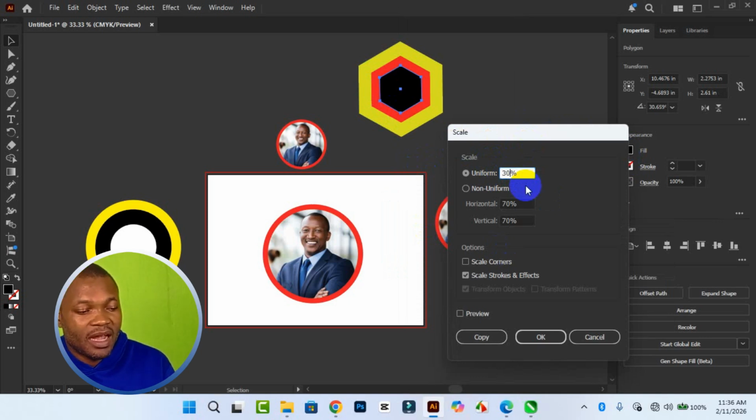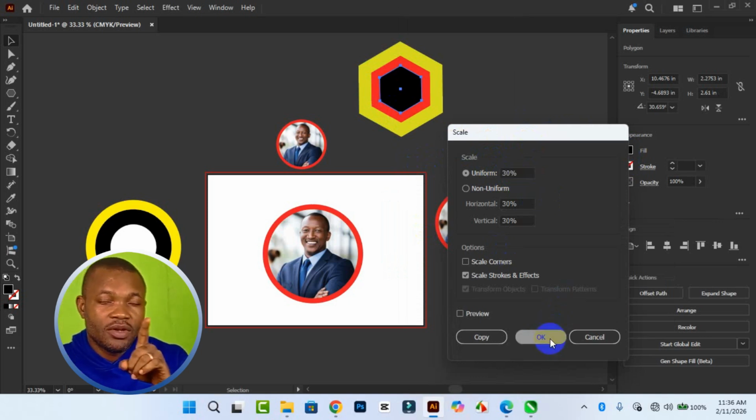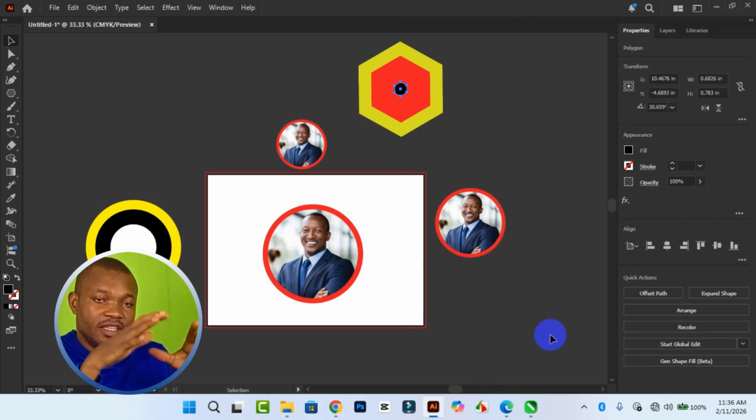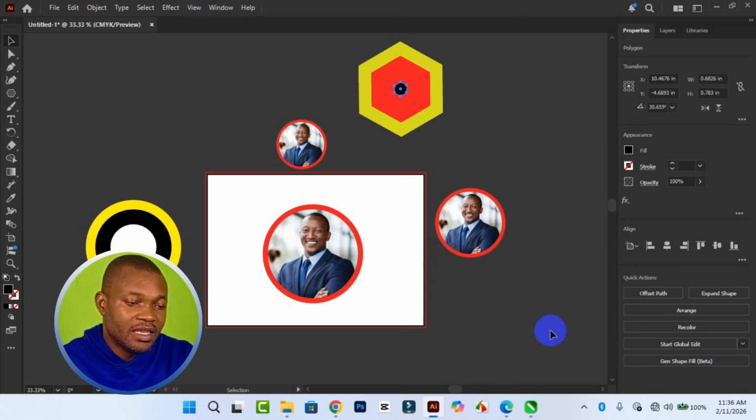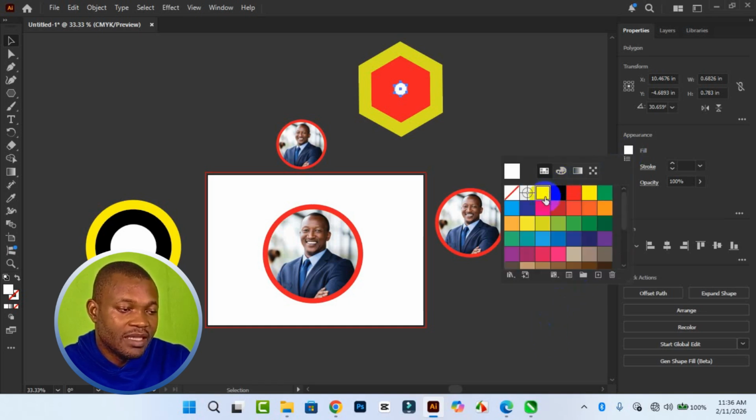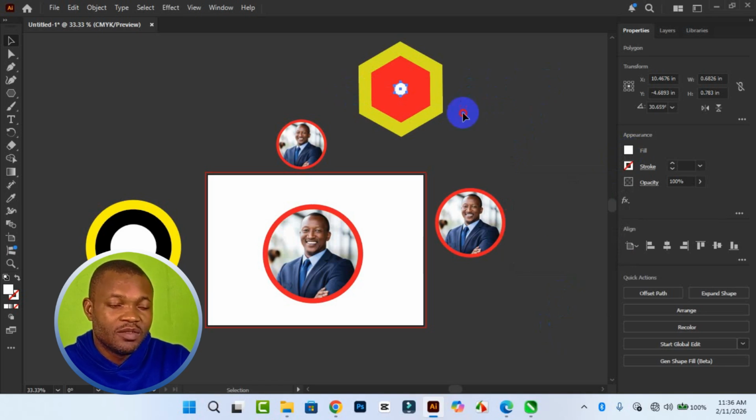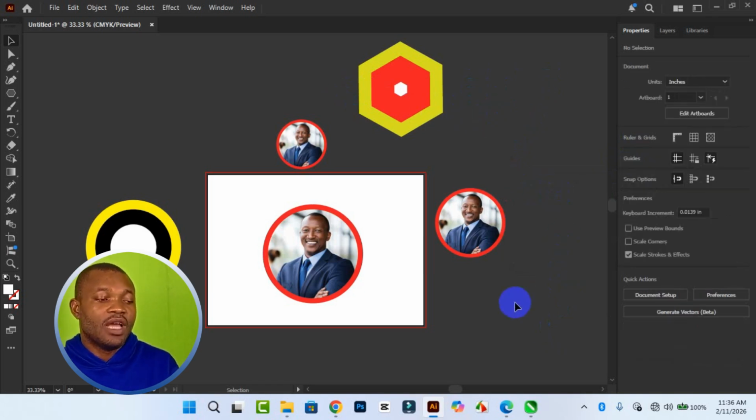This time around I can hit OK. When you hit OK, it's going to change the original one to the new size that you just chose. I can change the color of this to something like white. You can go on and use this method to scale in or scale out any object in Illustrator without any stress.